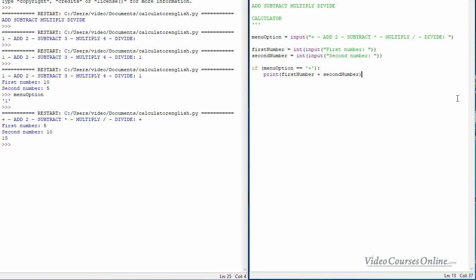We need to go into other options. So like that. Else if, so in other case, if somebody in menu option has chosen the minus sign, then we'll print the result of subtraction, right? Like that. And now again, else if. That's cool because you can put as many else if as you want after each other. It is the asterisk, then we'll multiply. And else if it's the slash, then we'll divide these two numbers.